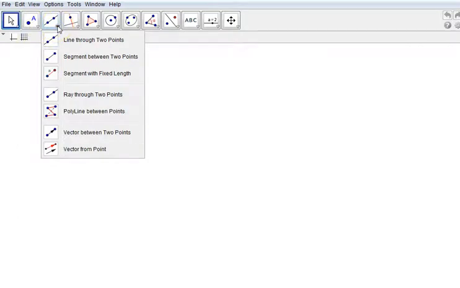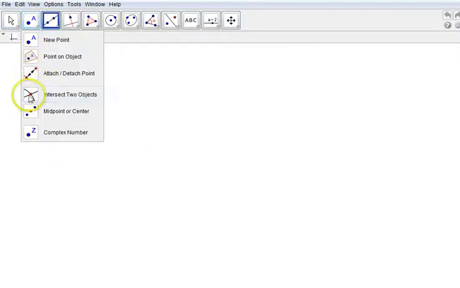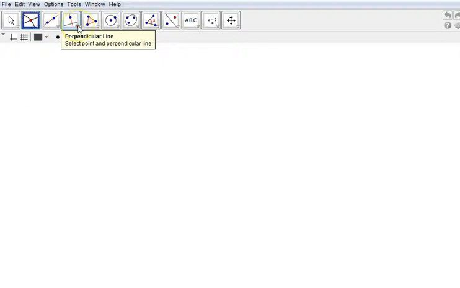Then if you look at the third one, click there. There's a line through 2 points, segment between 2 points, segment with a length, etc. Many things there. We'll be using only the first one there today, line through 2 points. So I might as well click and keep those items ready that we're going to use.